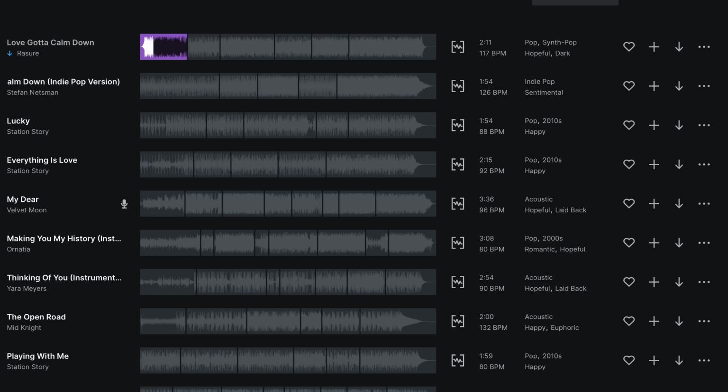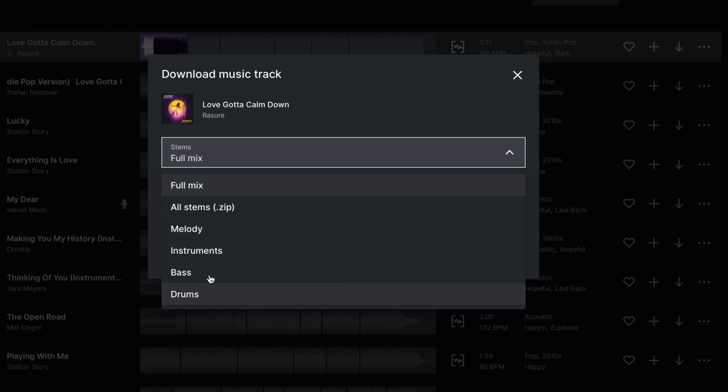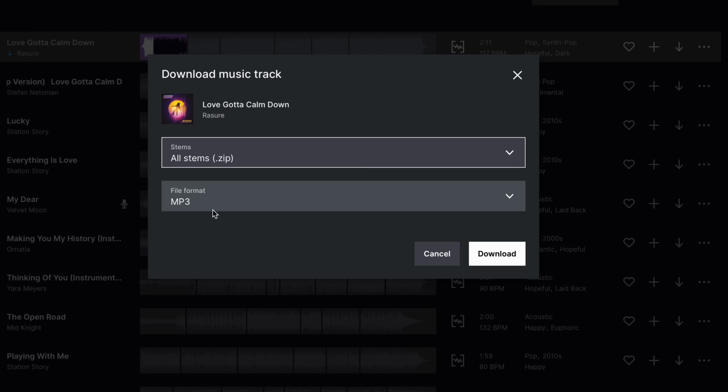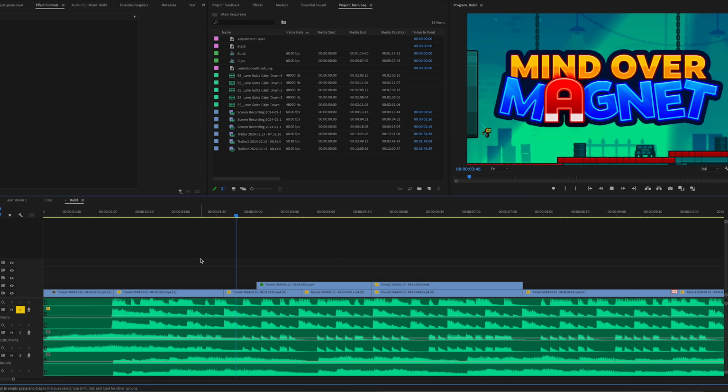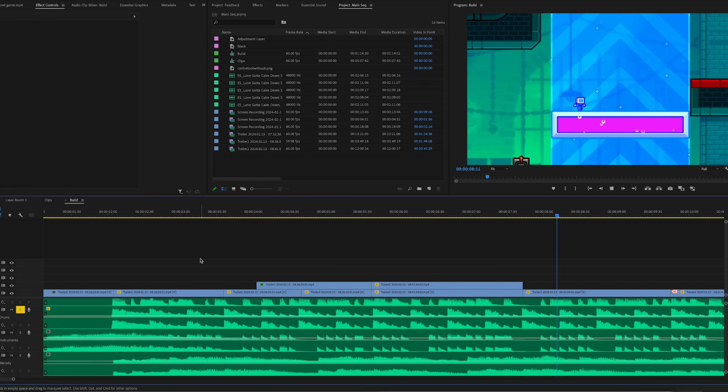And the cool thing about Epidemic Sound is that when you download music, you don't just get the full song, but also the individual stems, like the melody, the bass, and the drums. This meant I could isolate the drums and have it so the footage changes on the drum beat, like so.